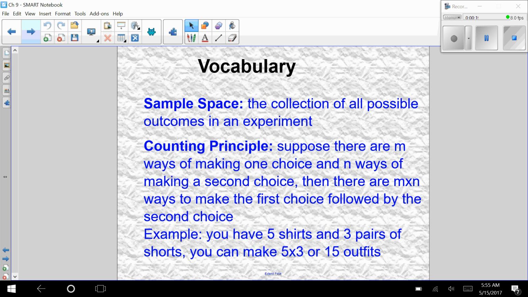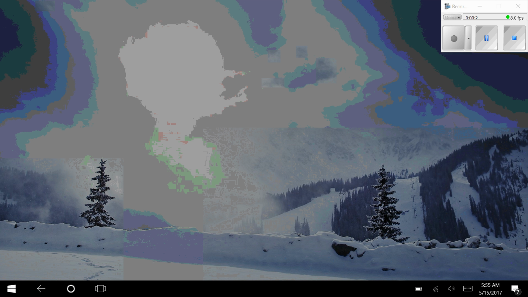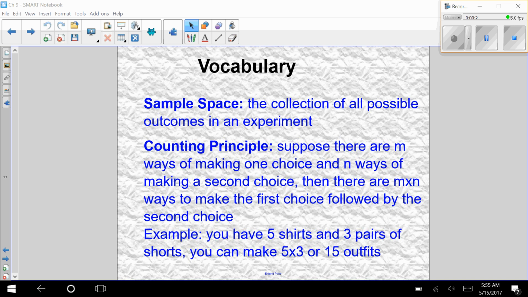The counting principle says that suppose there are m ways of making one choice and n ways of making a second choice, then there are m times n ways to make the first choice followed by the second. So I feel like the example might clear that up a little. You have 5 shirts, 5 ways to make your shirt choice. 3 pairs of shorts, 3 ways to make your shorts choice. You can make 5 times 3 or 15 outfits.